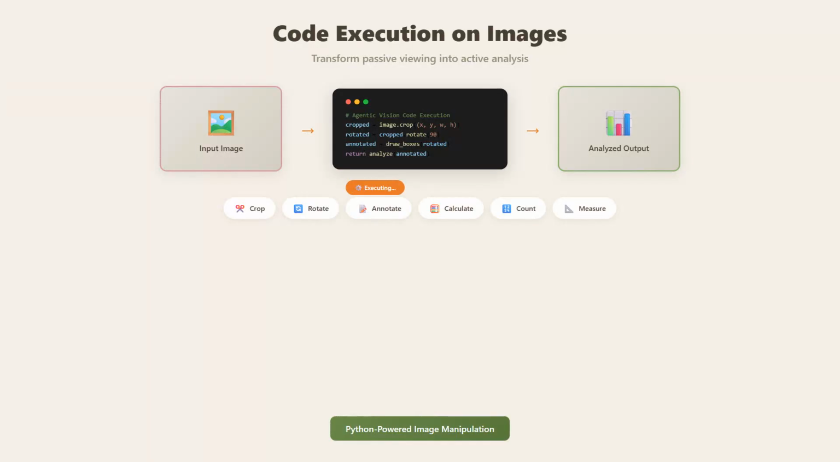Here's what the model can do through code execution. It can crop specific regions of an image to focus on areas of interest. It can rotate images to correct orientation or get a better viewing angle. It can annotate images by drawing bounding boxes, labels, or other visual markers directly on the canvas. It can perform calculations by running mathematical operations on pixel data. And it can count objects by systematically identifying and numbering elements in an image.